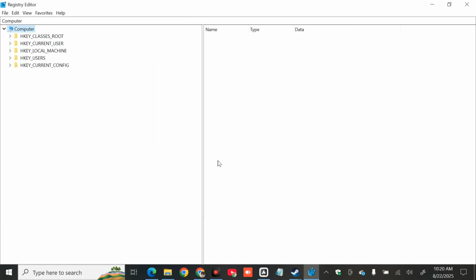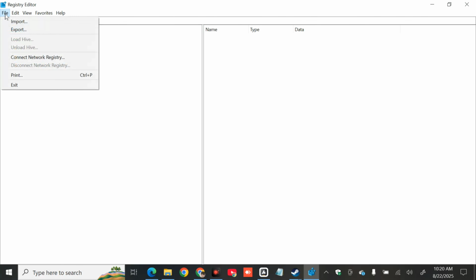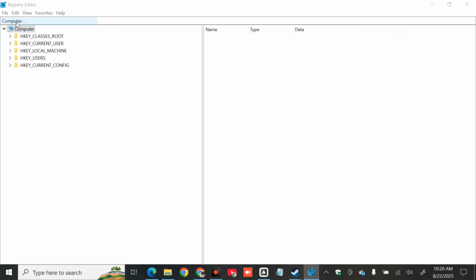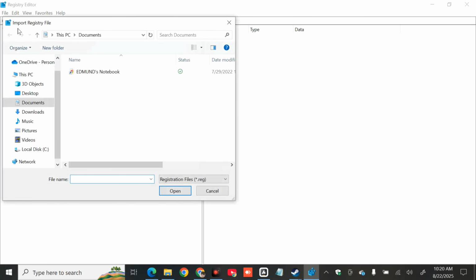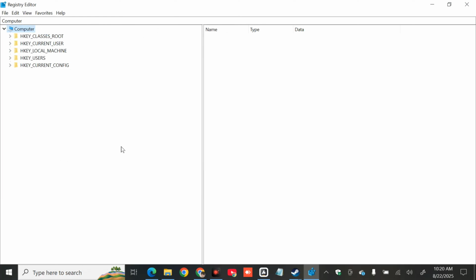If you need to import the file back, the procedure is the same. All you have to do is to click the file tab and then select import. Then at import registry file, locate the folder where you saved the file, and click open. Alright, so we will proceed now.